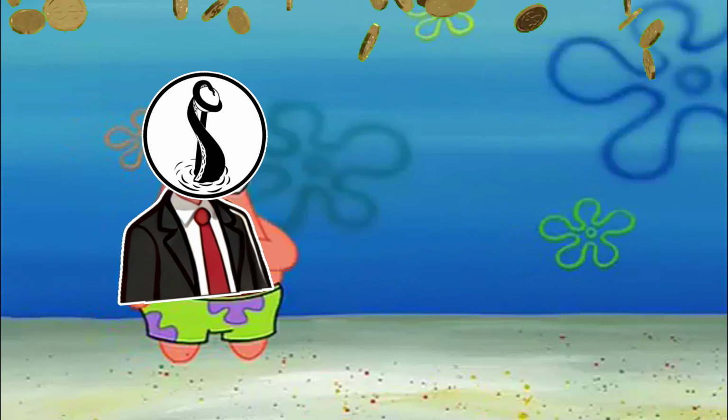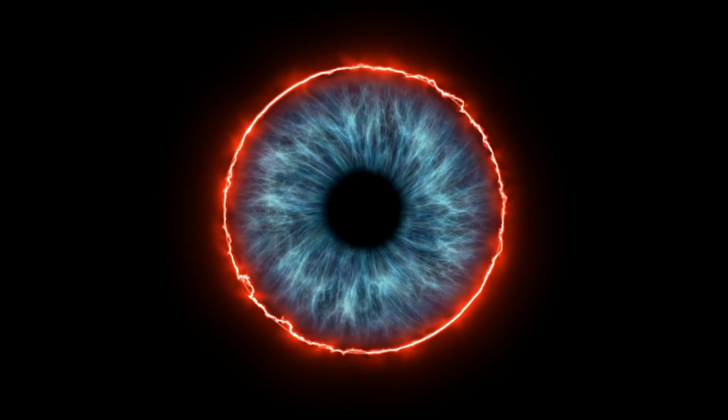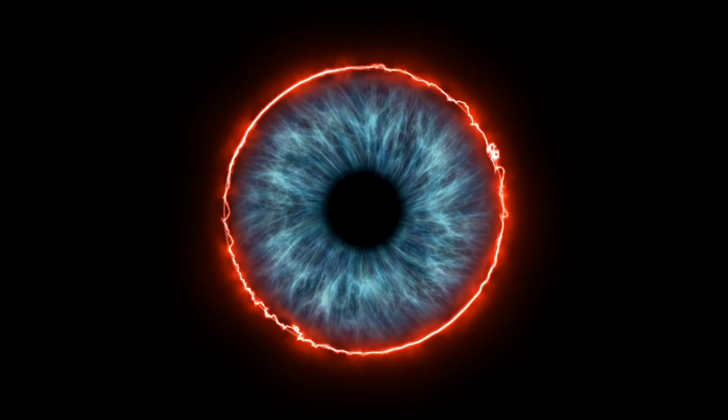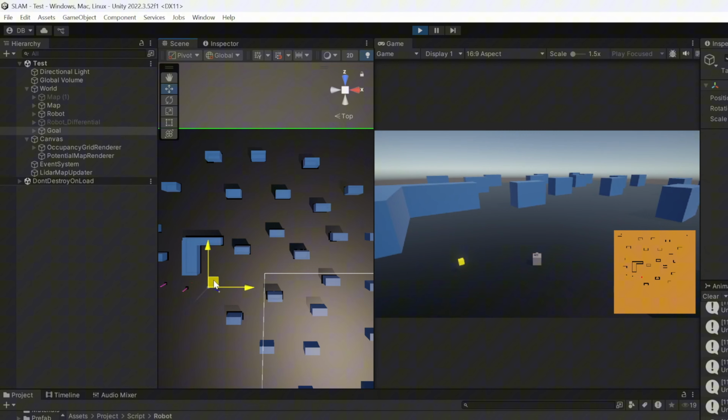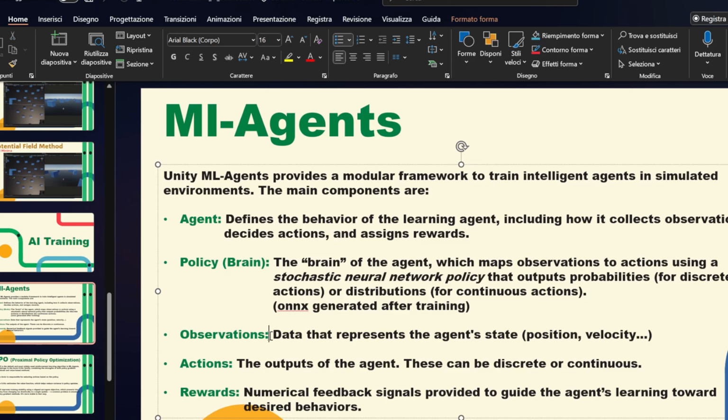After hours and hours spent coding and studying the ML-Agents documentation, examples, and the theory for my exam, this last one was for my professor, not only did I ruin my eyes, but I also got what the main concepts are that you have to understand in order to properly train your agent. First of all, the agent is what you are training, and it collects observations, which are all the things the agent sees thanks to sensors.